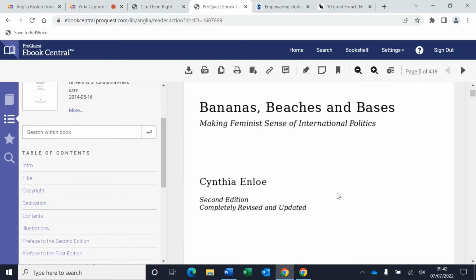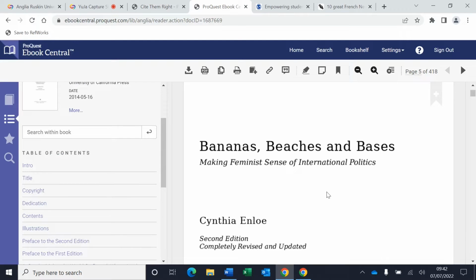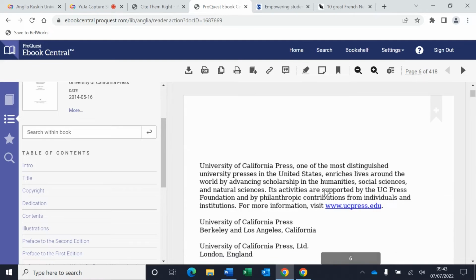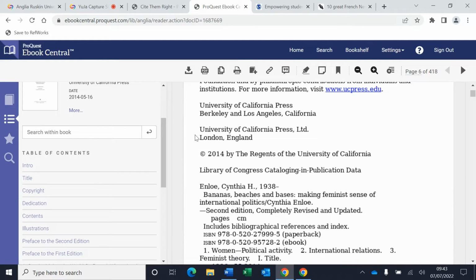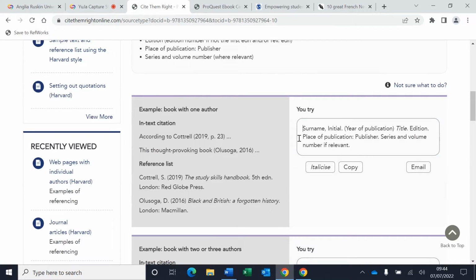The book I'm going to use today is called Banana, Beaches and Bases, and I've just scrolled to the title page. So this is a page that repeats the title of the book that you see on the front cover, and it's normally a few pages in. And on this page, you get the information you need for your reference list. Also, you might need to look on the back of that page to get information on the publisher and place of publication. I've gathered the information I need from the title page and the back of that page. I can now construct my reference.